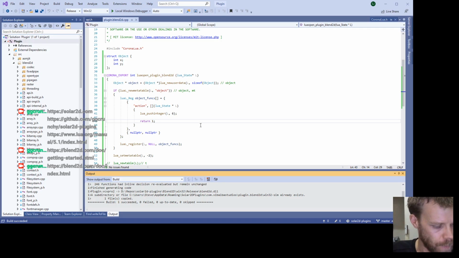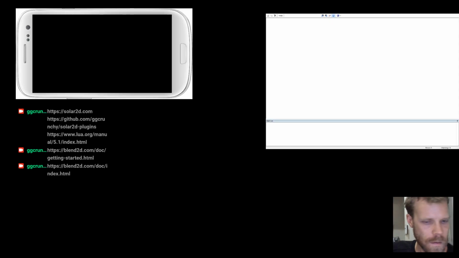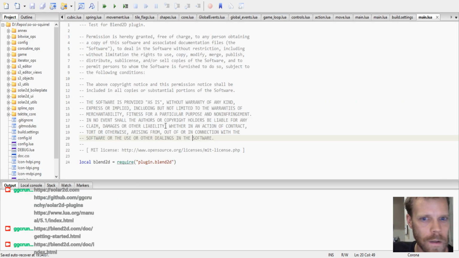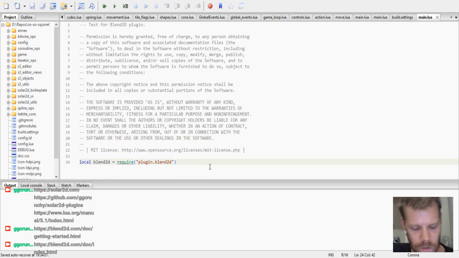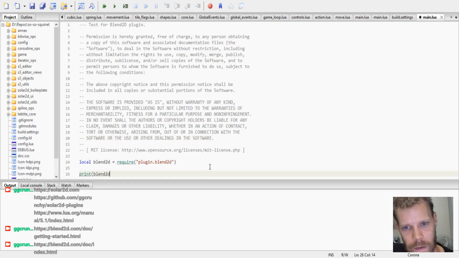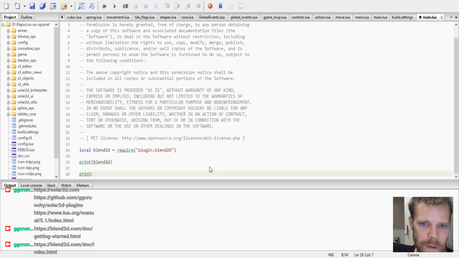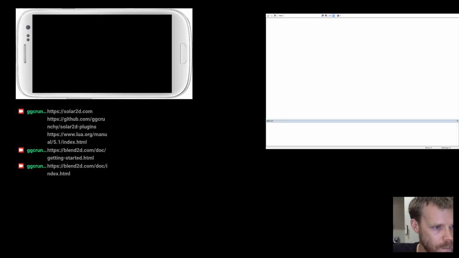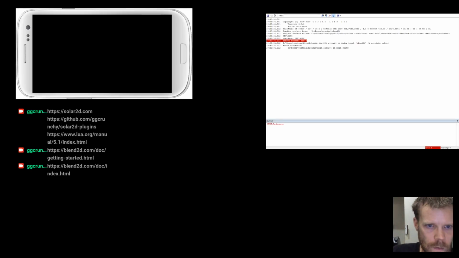And if we go back to this and run it. Oh, okay, so first we'll go back here to main, and blend2d should be one of our objects. So if we print blend2d, and we want to print blend2d action. So index user data value. Okay, so something's wrong, but we can see that it indicates that it's a user data value.